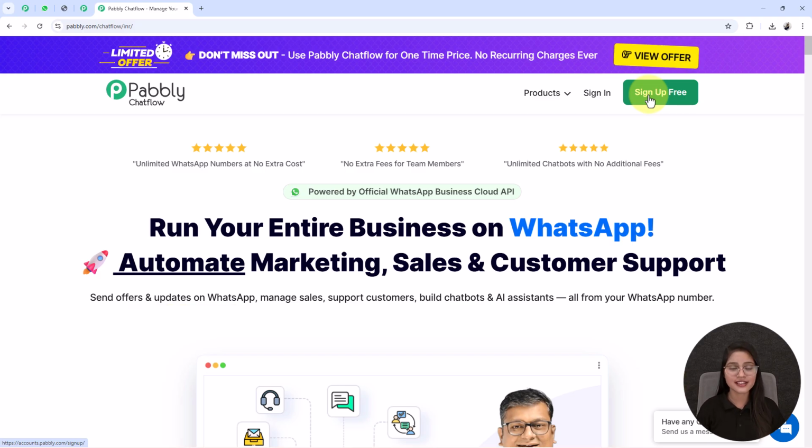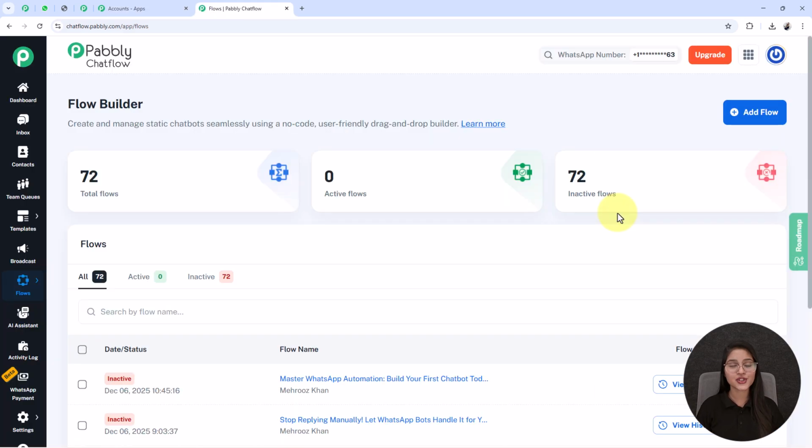Or if you are an existing user just like me, then simply click on the sign in option and directly move towards the Pabbly Chatflow Flow Builder page. So this is the Pabbly Chatflow Flow Builder page. This is the place where you can create any type of WhatsApp chatbot for any business. On the left hand side, you will see the multiple features of Pabbly Chatflow. If you want to learn more about all these features, then we have already created a separate video for it. I have shared the link of the video in the description below.